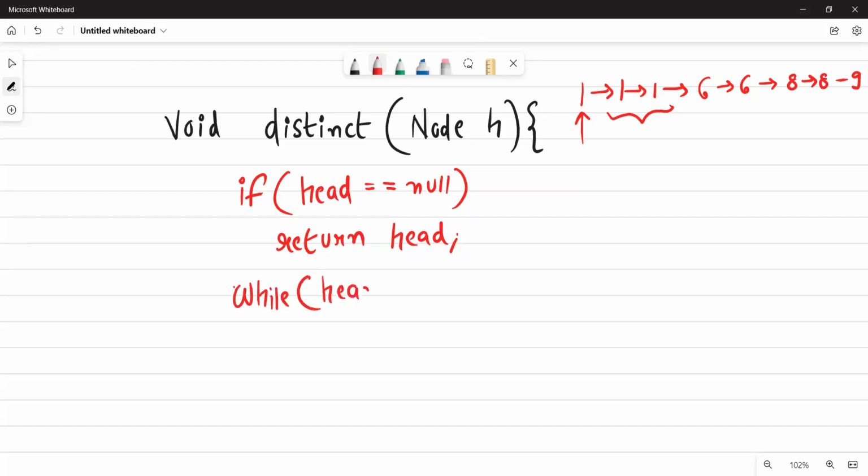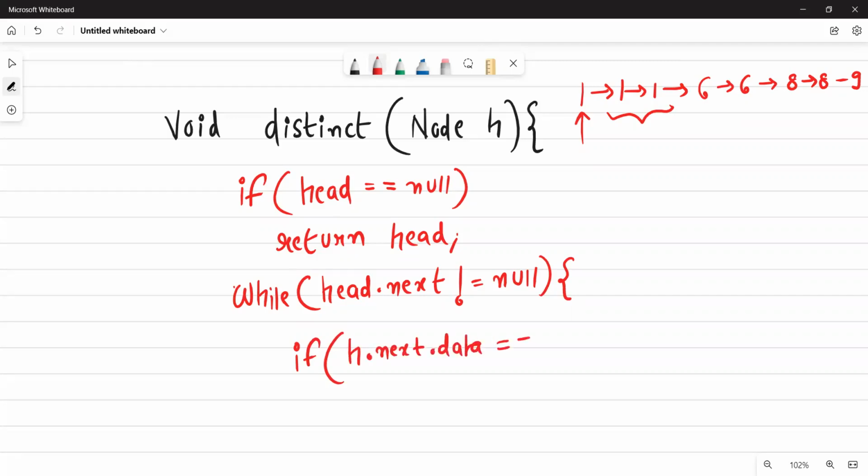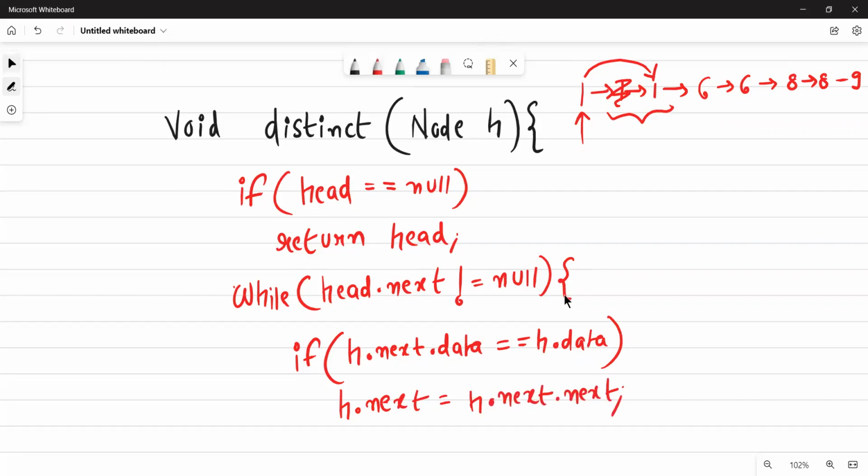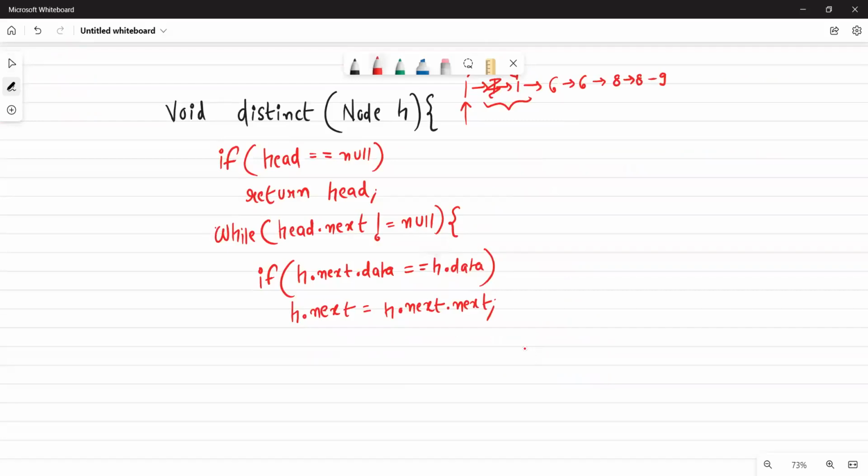While head dot next is not equal to null. In these cases, you need to check if the data is equal or not. So you need to check if h dot next dot data is equal to your current head dot data. If this is the case, then h dot next should now be pointing past this node, because this should be removed. So h dot next will be equal to h dot next dot next. Clear or not? Yes. This is the if condition.